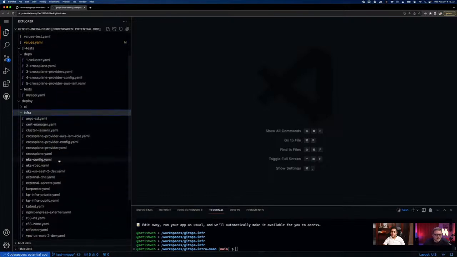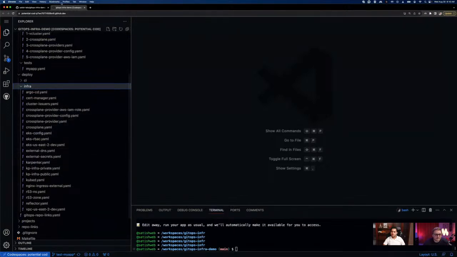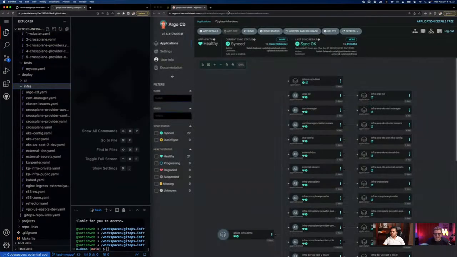I'm deploying all these applications, or maybe I can show the Argo CD view here. I'm not sure if everyone is familiar with Argo CD or Flux. This is the GitOps way of doing things. When you make any change to the GitOps repository, Argo CD picks up those changes and applies them to applications and infrastructure.